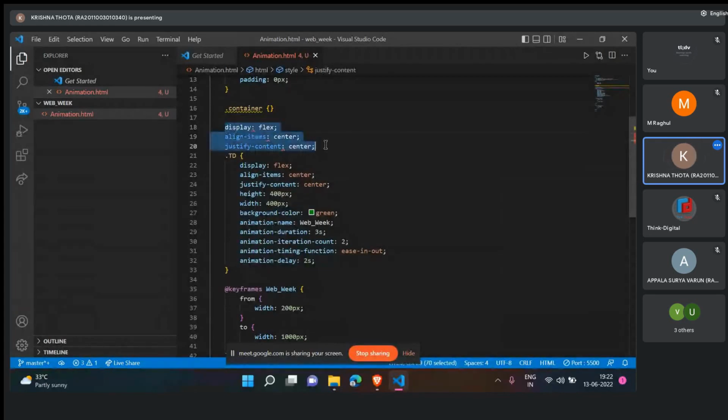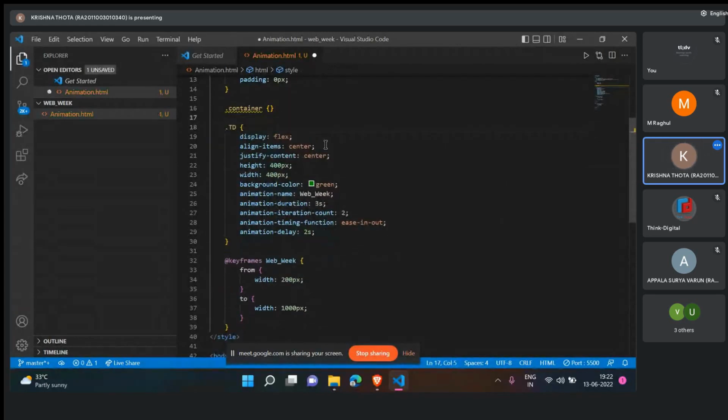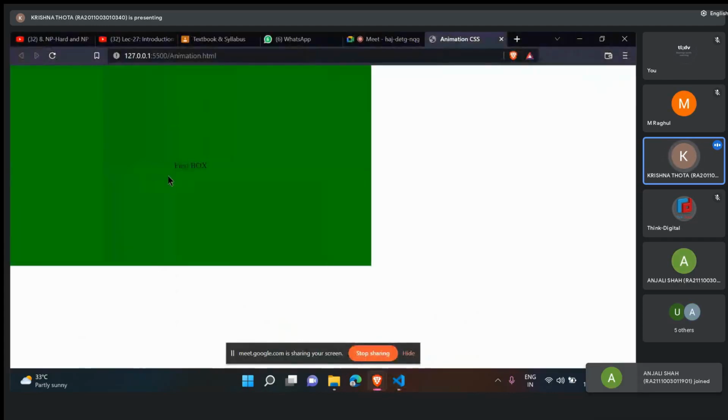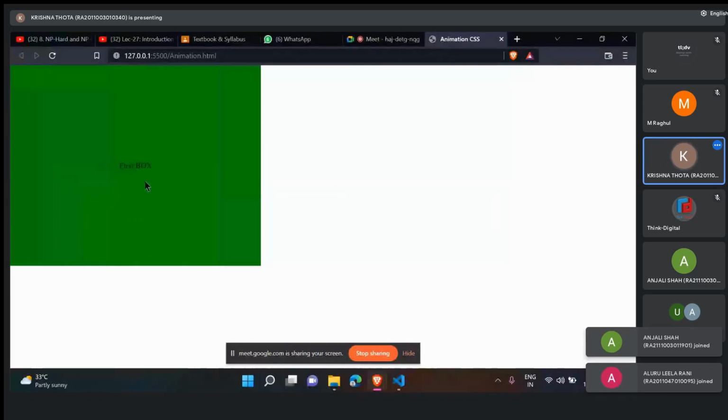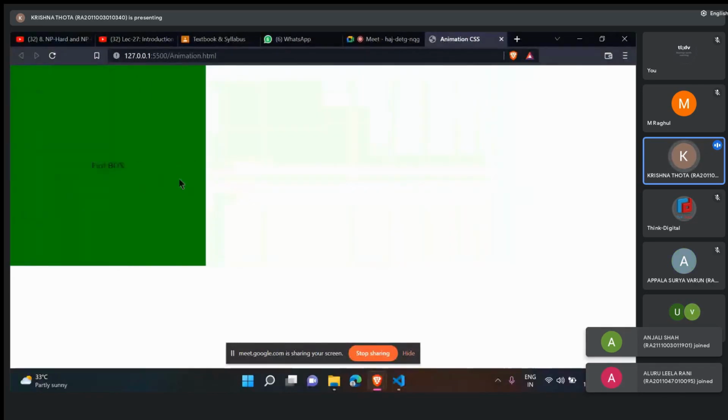I'll cut this. But basically we will use display flex and these three types of steps for arranging our content to the center, like the flex box, it's coming in the center. Even when the animation is moving, the first box is still in the center. For this type of thing, we will use display flex.